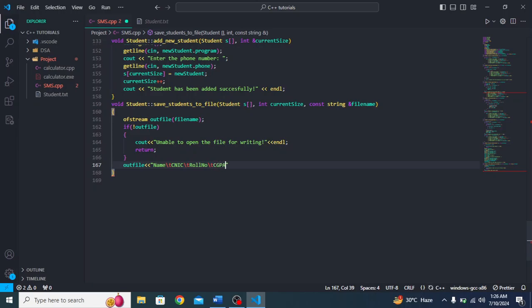The next one we need to write is the program, and lastly, what we need to write is the phone. Yeah, so this should be it, and I should place an endline. This would be our headings for our file, and now I need to run a for loop and output all the following for the specific indices of the array.